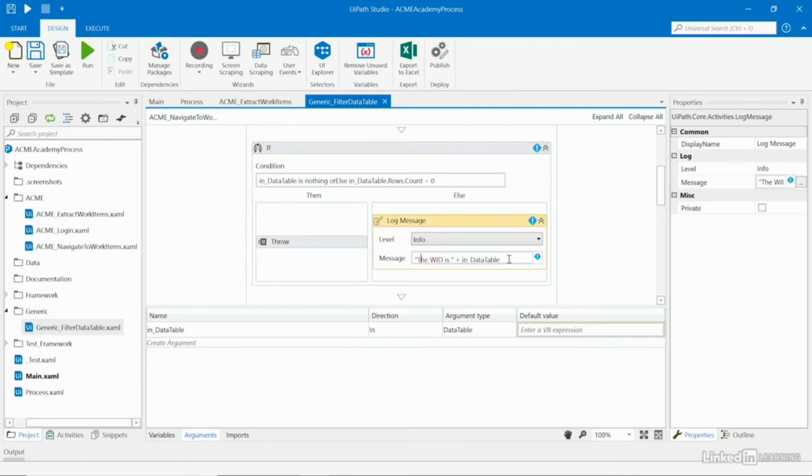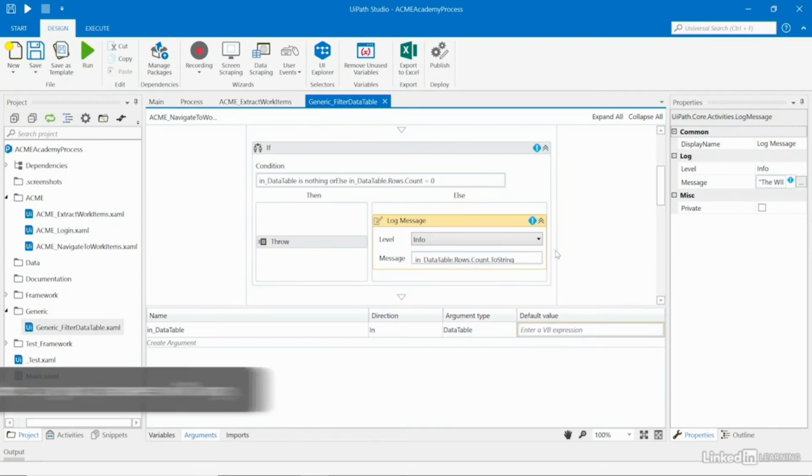Else, what we're going to do is log the number of rows in the data table, just to prove that the number of rows that is coming in is the value that was expected. The number of rows in data table. Again, keeping the message generic so that we don't need to change it each time. Rows.count.string. So now we have the basis for our component.